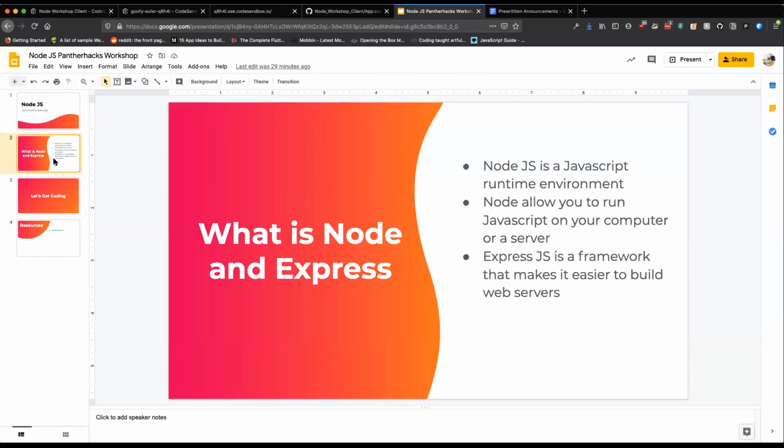So what is Node and Express? Well, Node.js is a JavaScript runtime environment. Basically, it allows you to run JavaScript on your computer or a server. Normally, you're used to seeing JavaScript run in a browser, and that's client-side JavaScript. So Node takes care of what is called server-side JavaScript.